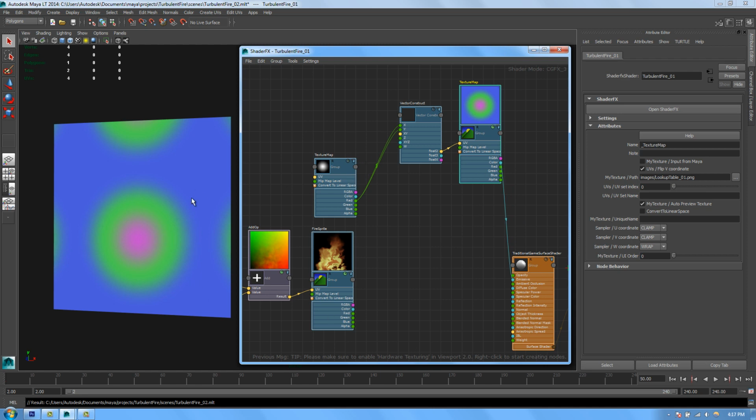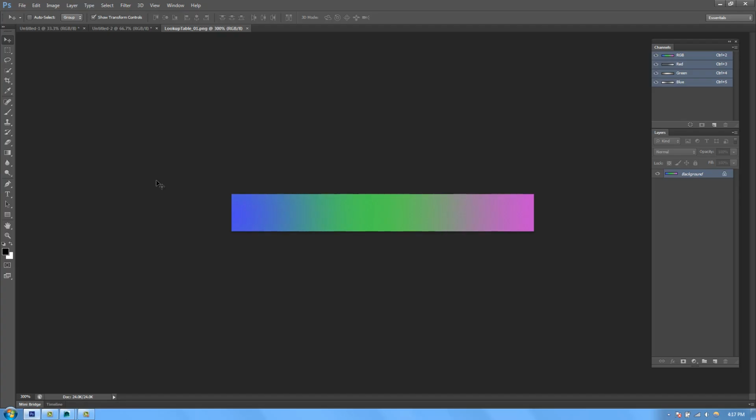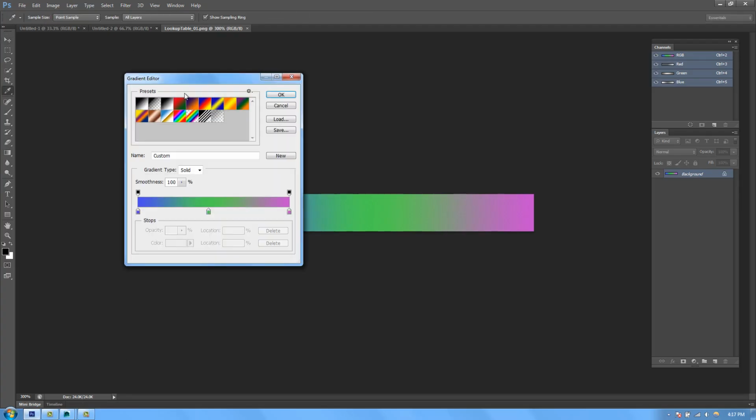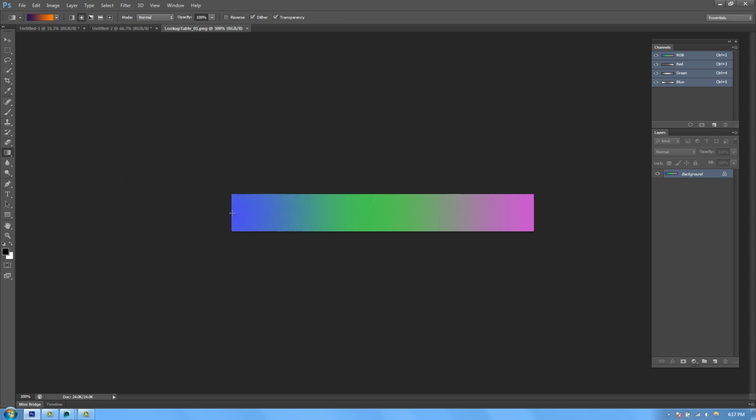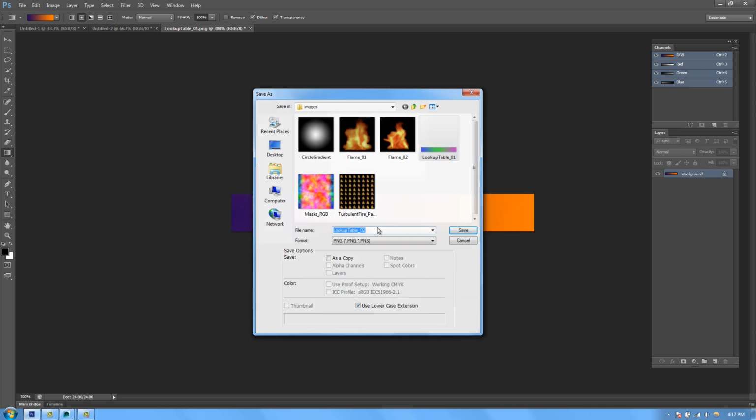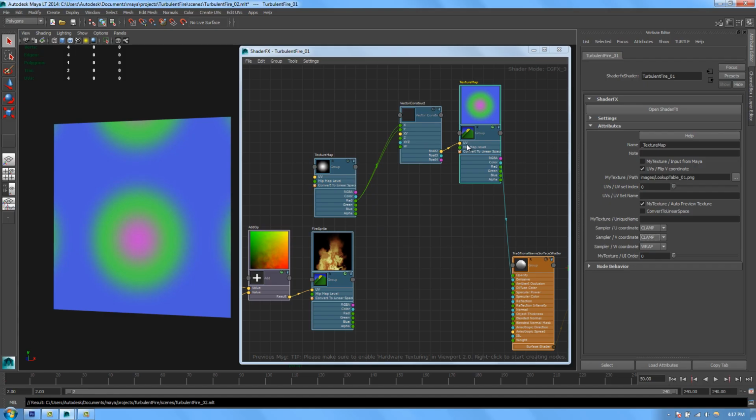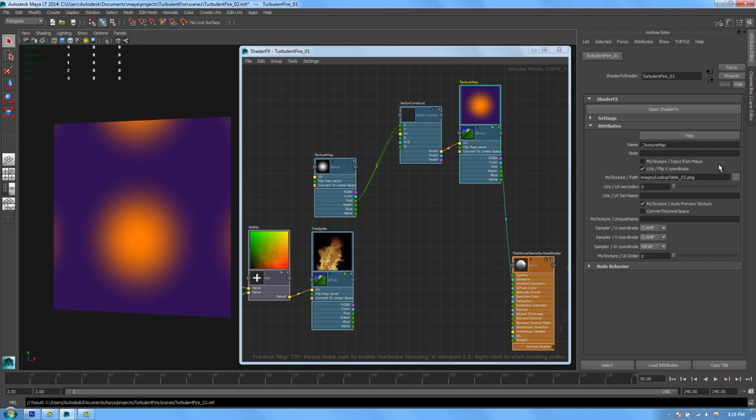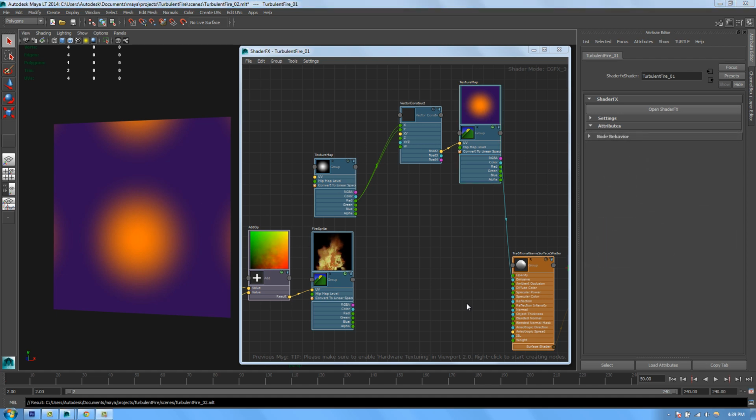And let's say you wanted a different set of colors, you can just go into Photoshop, create a new gradient, like for example this purple to orange, drag that out, and save that as a different lookup table. So let's call this 02, press OK, and change our texture map here to 02 instead. And now we've got that orange to purple color instead. Hopefully you can start to see how cool this actually is.